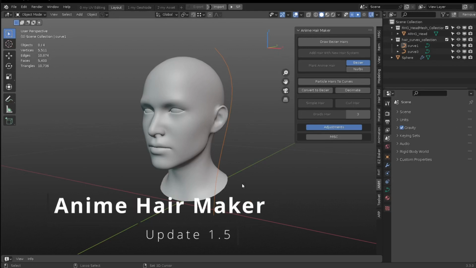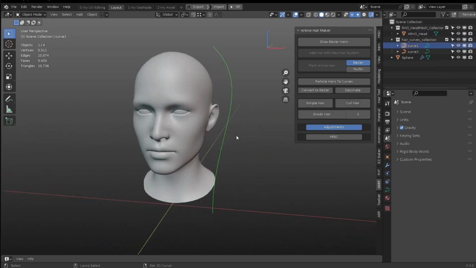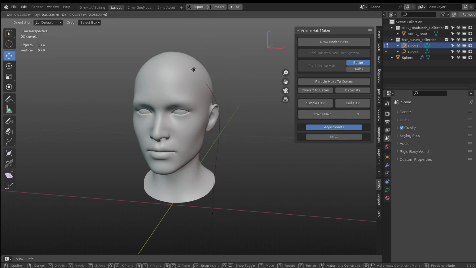Hi there, in this update, there are a few new features added. It includes curly hair and braids hair generation using geometry nodes. At the same time, it added support for the new hair system. Therefore, Blender 3.3 or above is required.